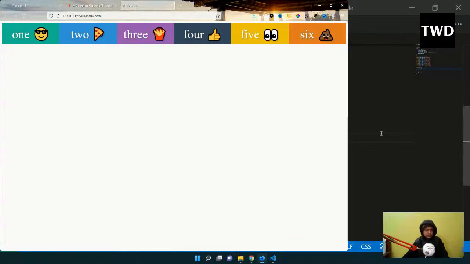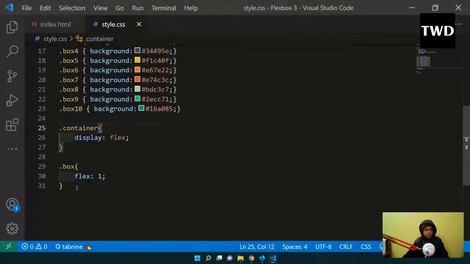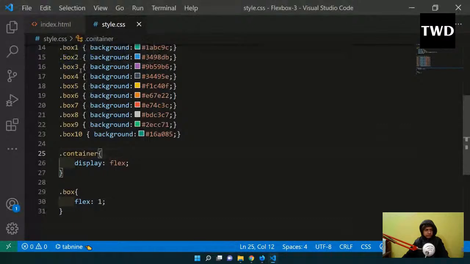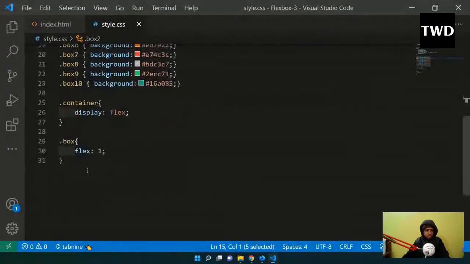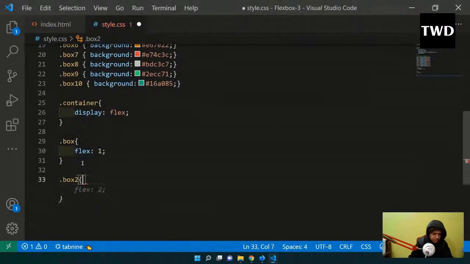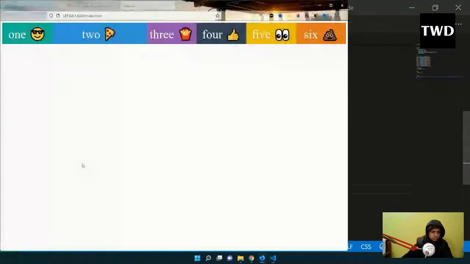But we can do it like this. I want someone to have more space. The boxes have flex 1, so for box 2, I want it to have more space. I'll choose box 2 and give it a flex of 2. Now it has got twice the space of all the other boxes. Whenever there is free space that has to be distributed, if everything has flex 1, everything is equally distributed. But if something has flex 2, twice the part of the remaining free space is distributed to it. So this is all about it.